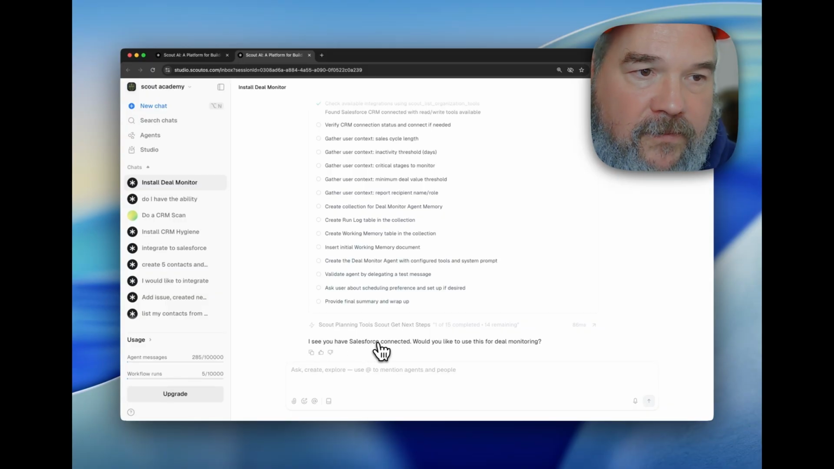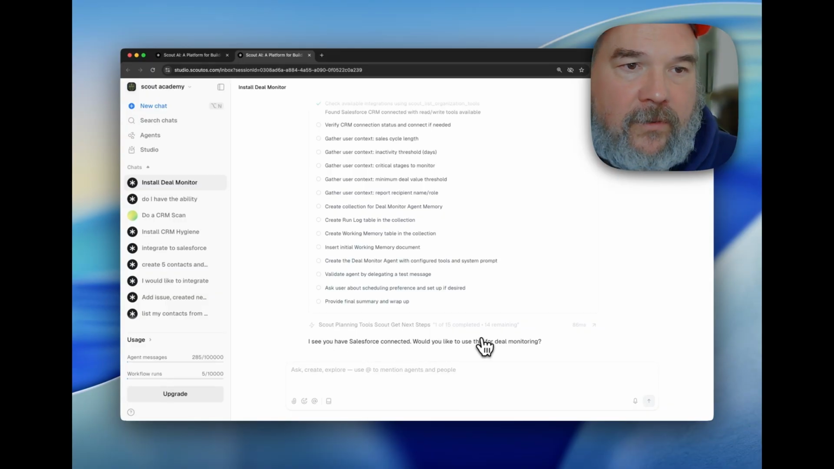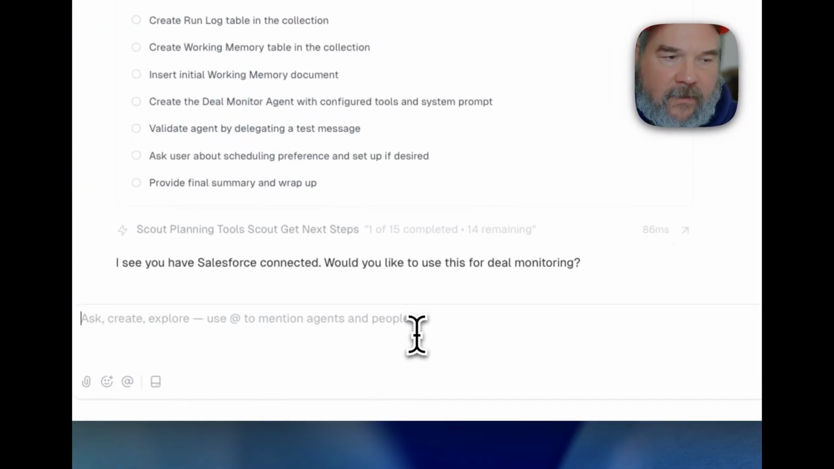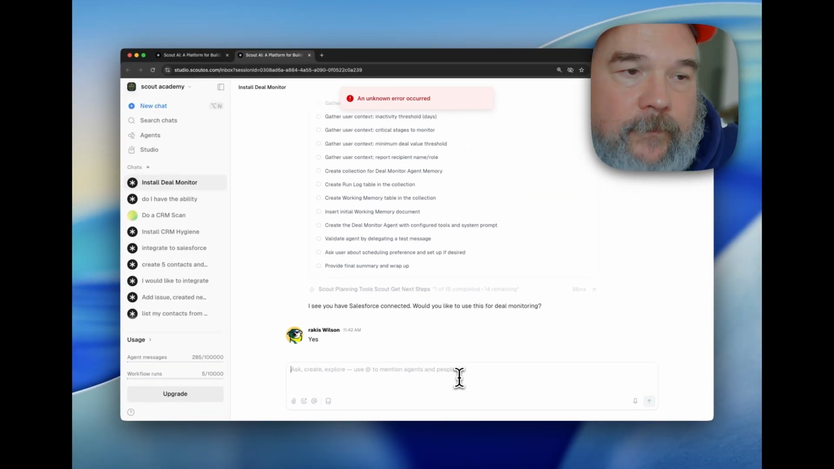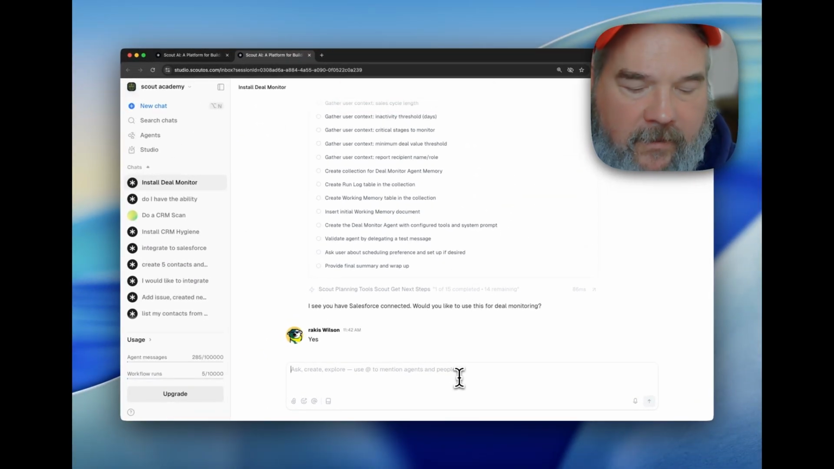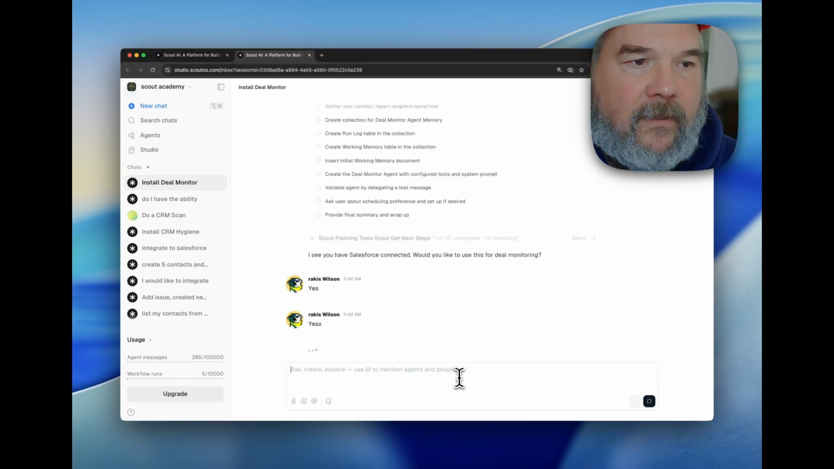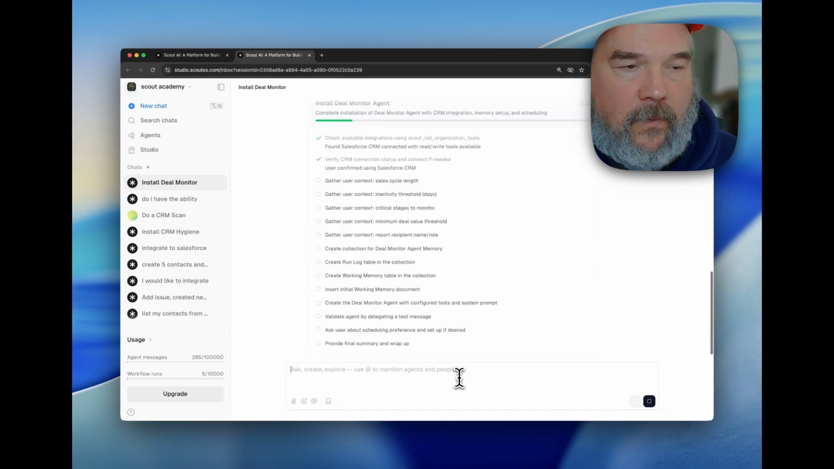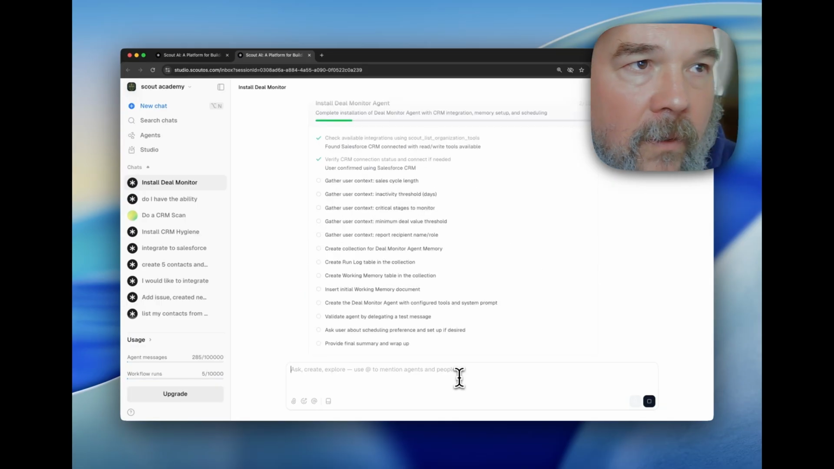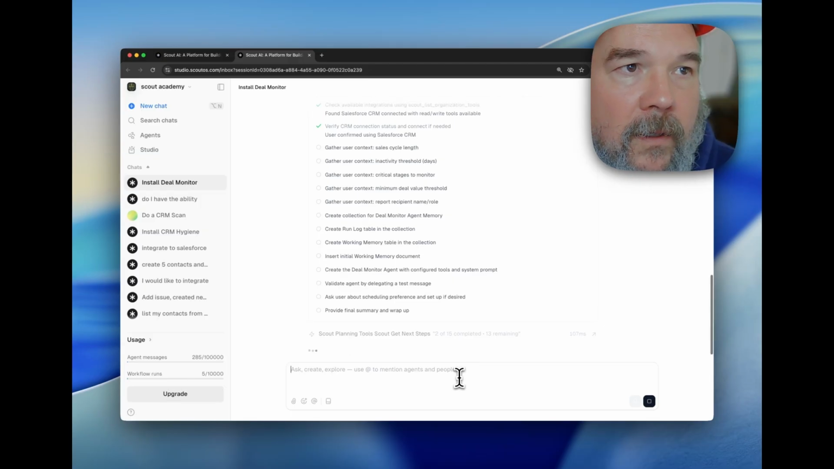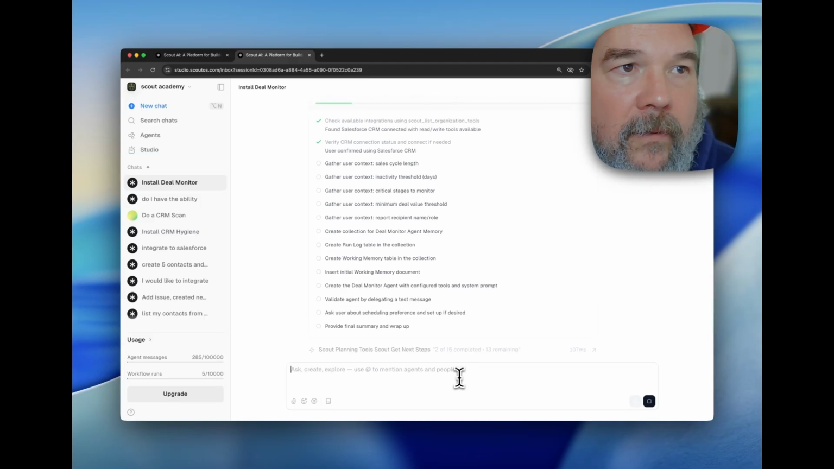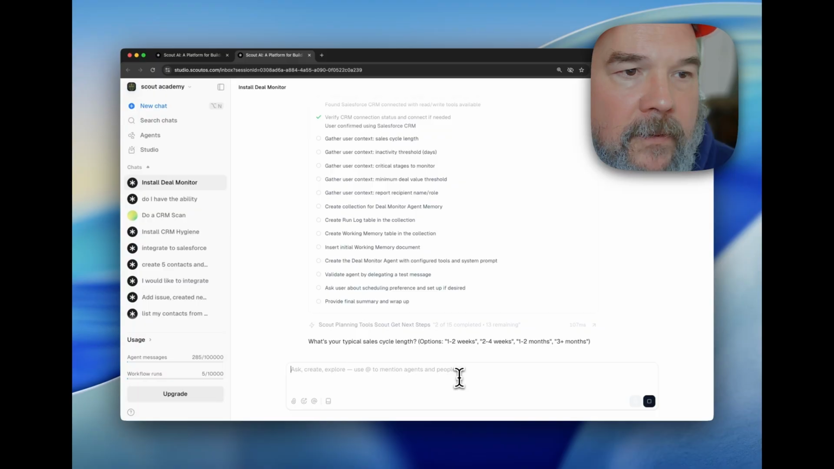I see you have Salesforce connected. Would you like to use this for DIL monitoring? Yes. Oh, another error occurred. Let's try that again. Okay, we're working through the plan.